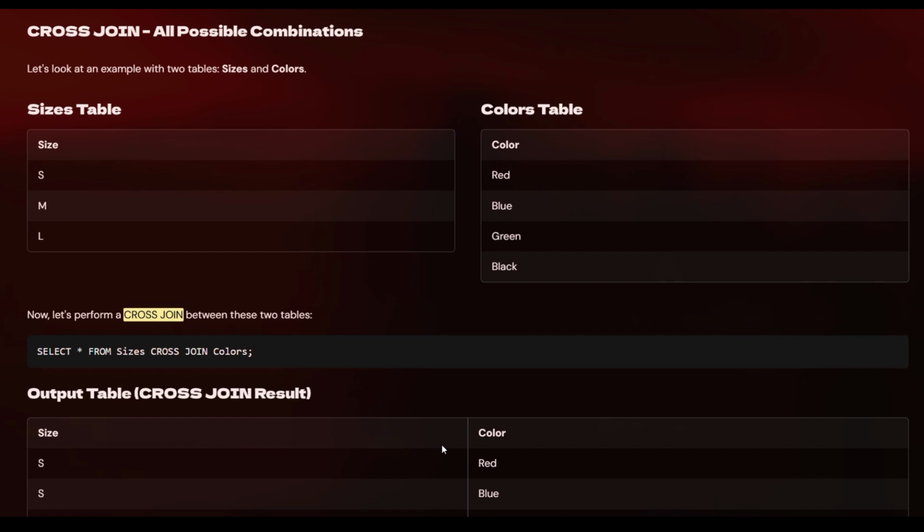Last but not the least, the cross join. This join doesn't care about the matches. It just gives you every possible combination. If you look at an example, imagine you're creating product variations. You have a t-shirt size table such as small, medium, large, and a color table. You have colors of red, blue, green, and black.